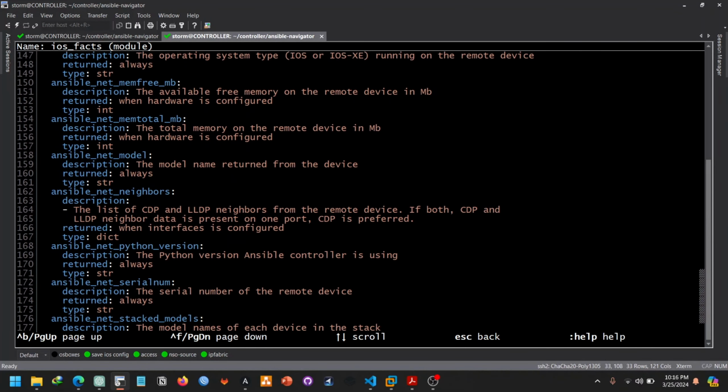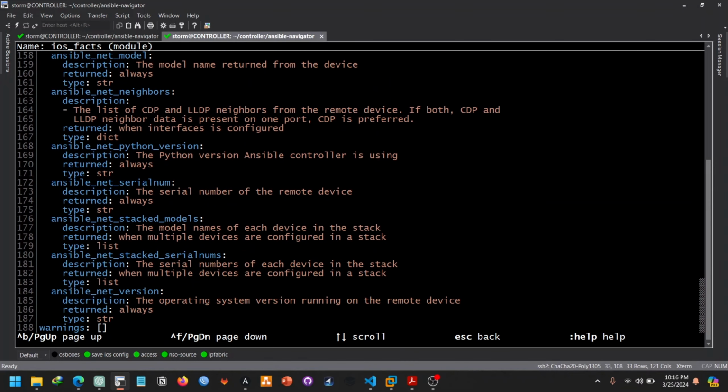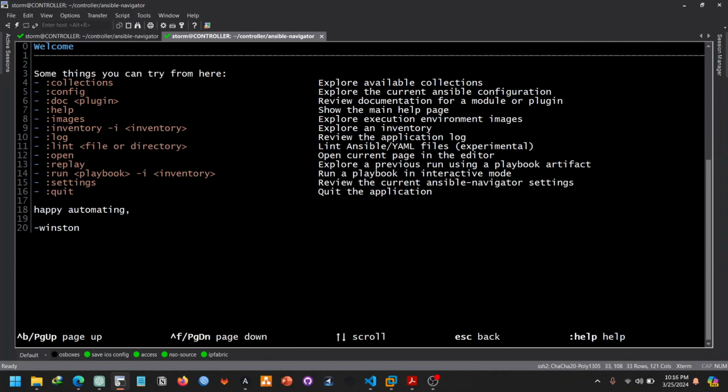Very simple, as I'm just showing the collection side. So basically, this is how it works. It gives you a documentation of a plugin or a model. Very simple and easy to understand.